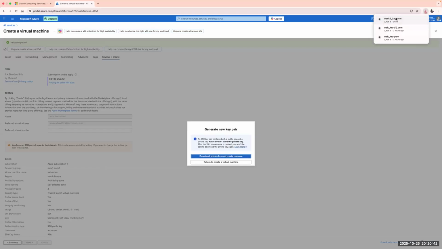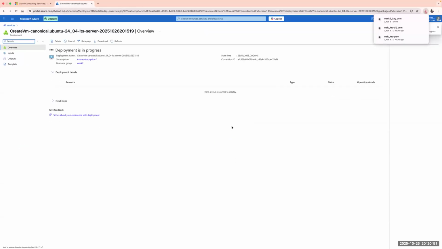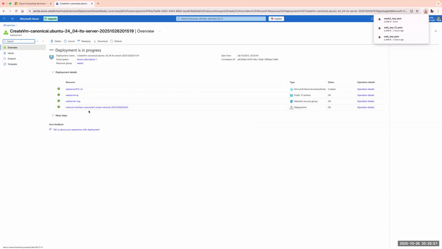The key is downloaded, it's with the key, and I can return to the virtual machine creation and continue with it. So it's being created, sort of ongoing. And when it's all said and done, it would say, okay, now it's creating the virtual machine.